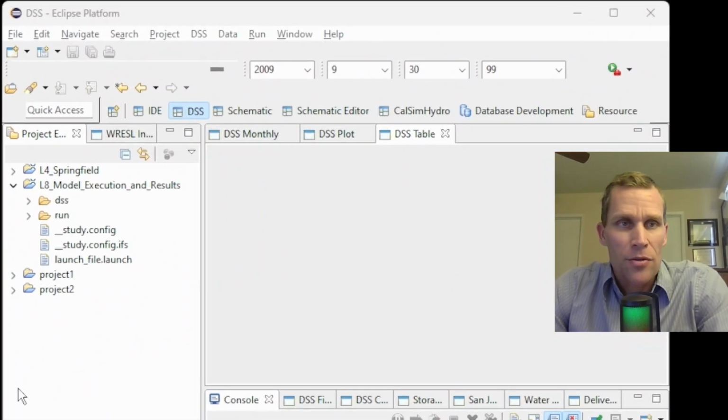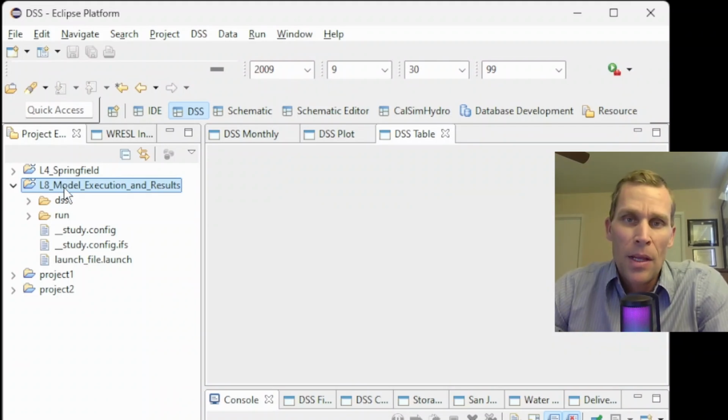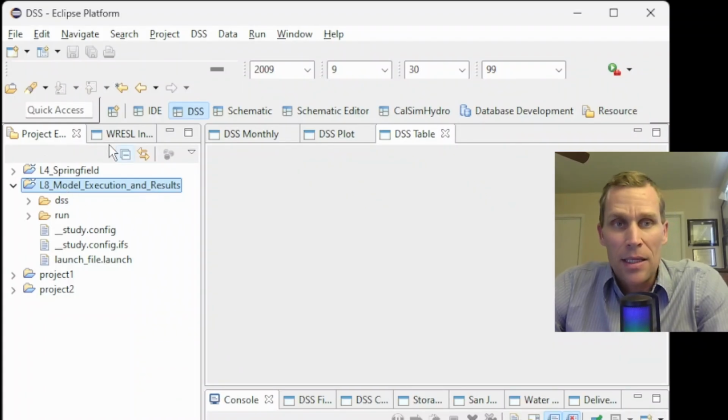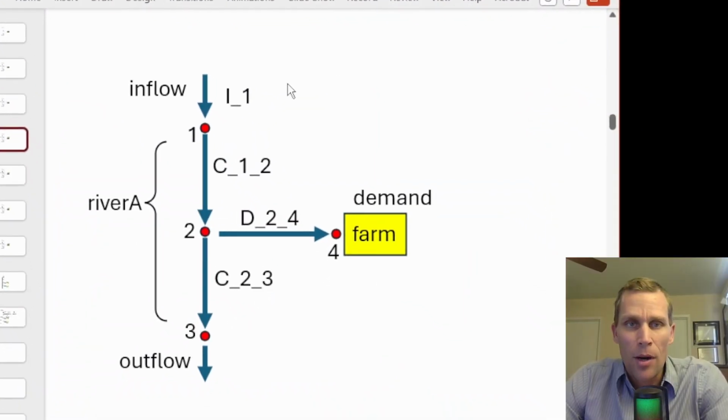All right, so what I have on the screen here is the WRIMS user interface. I went ahead and added a project already, L8 here for our lesson 8, Model execution and results. This particular model we're ready to run and have actually been building up over the past few lessons. 5, 6, and 7 have all been adding up and leading to this model build. So for a quick reminder, if you haven't watched those lessons, that's not a problem.